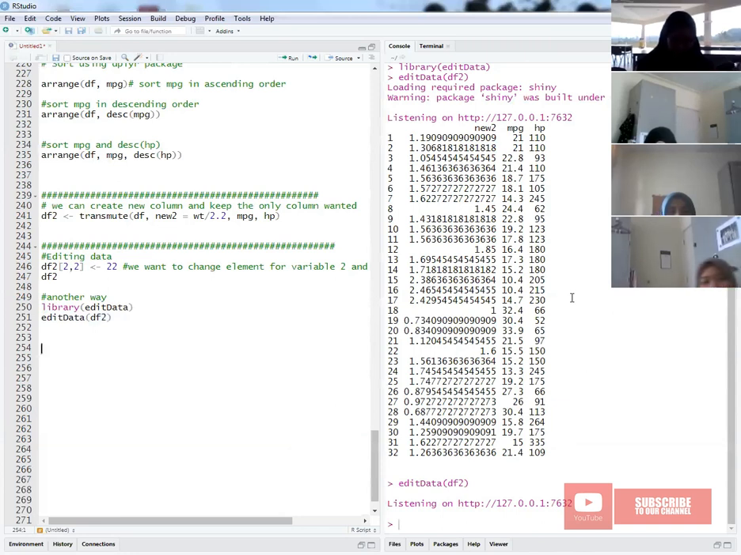I just want to finish up some of the subsetting data. So just now we already looked at how to subset numerical data, right? So now I want to show you how to subset categorical data. Subsetting categorical data.